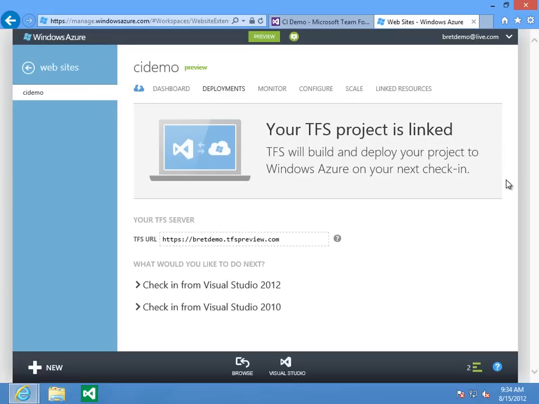So the next thing I need to do then is to start creating code in Visual Studio, add it to the source control, and check it in. As I just linked this Azure website to TFS, it also created a continuous integration build definition that says from now on, when any check-ins occur against my source control, it'll kick off an automatic build and an automatic deployment up to this Azure website.